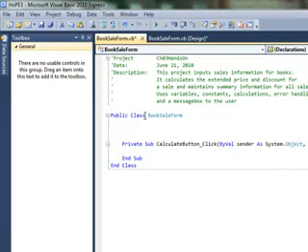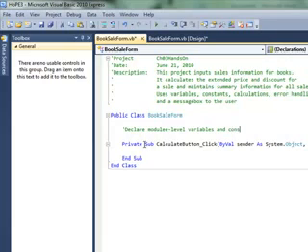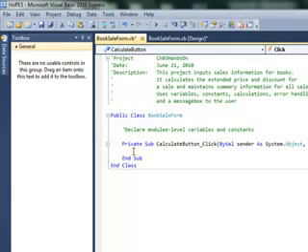So we want to be between the public class and before the private sub, okay? And we're going to put a little note that that's what we're doing. Declare module level variables and constants. Now, module level means that when you declare a variable inside a sub-procedure, it would be available only to that sub-procedure. So if I wanted to use that variable outside of this sub-procedure, I couldn't. I would have to actually pass the variable.